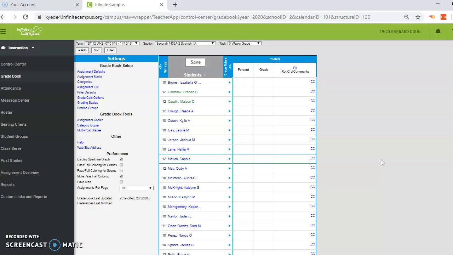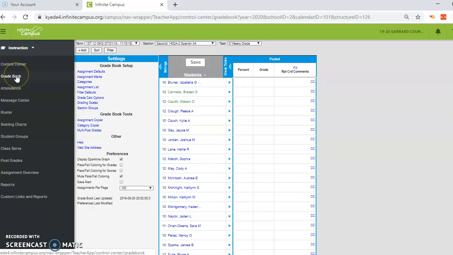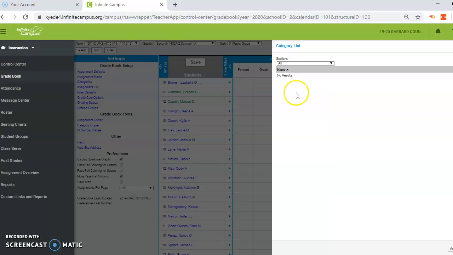If you have an all-year-long class, like our biology or U.S. history, those are going to be a little bit different, and we'll talk about that a little later. But first thing, you go to your instruction, you click on your gradebook. First, you will need to create your categories.